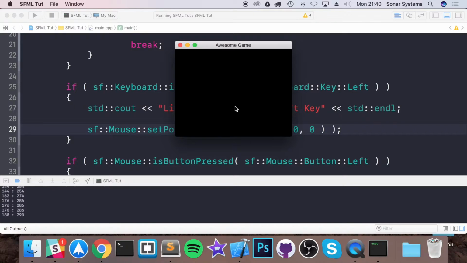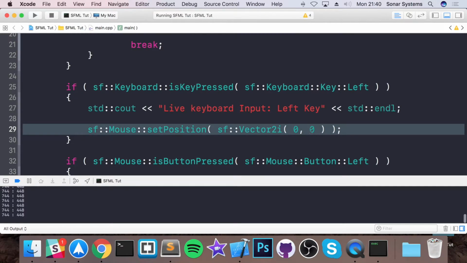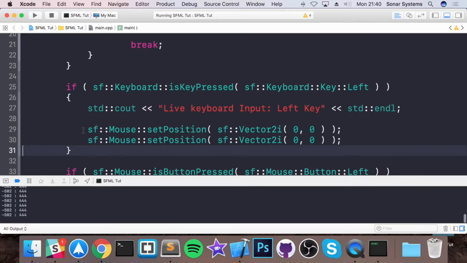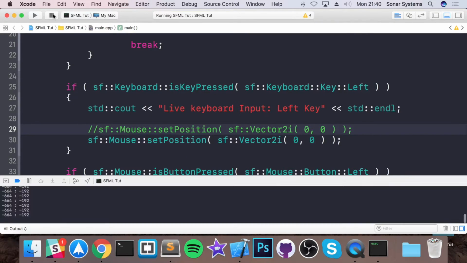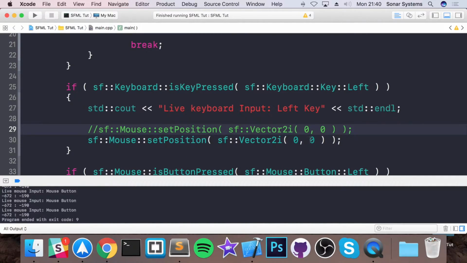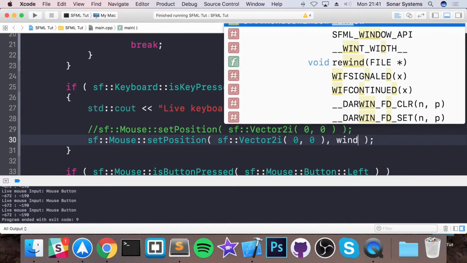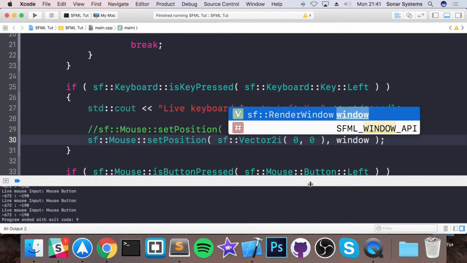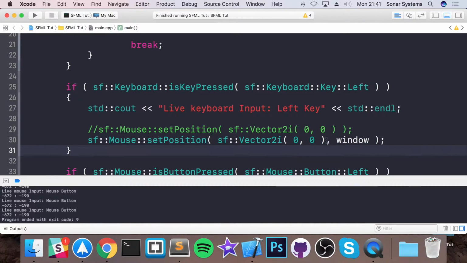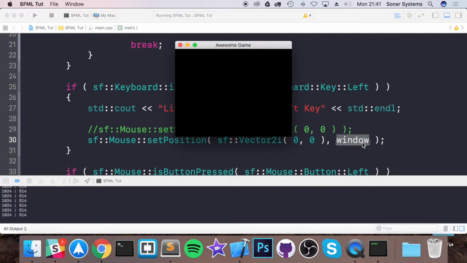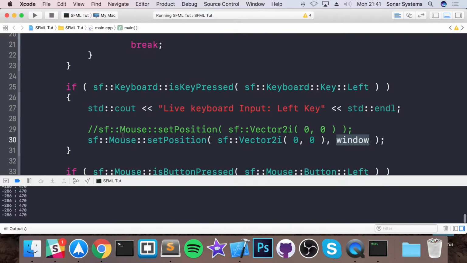But what if we want it relative to the window? We can do that as well. So if we copy and paste this, and instead of doing 0, 0, we also need to pass in a parameter of the window as well. So this will set the position of the mouse cursor to 0, 0 relative to the window, which will be the top left of the window. So my mouse is over here, click the left mouse button, and it goes to the top left of the visible window. So that's how you get and set the mouse position.